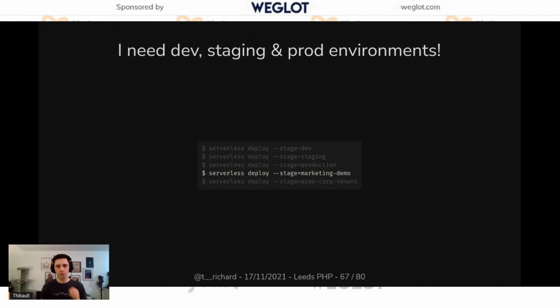And now you have your sales team coming to you and saying, well, we signed this big contract with a big corporation, and their only constraint is that they need a fully isolated environment where they are the only one to use it. That's an often needed thing when working with enterprise. And so that's what we call a single tenant application. And you can do that with the serverless framework by just running serverless deploy --stage=acme-corp-tenant, and you have a single tenant infrastructure.